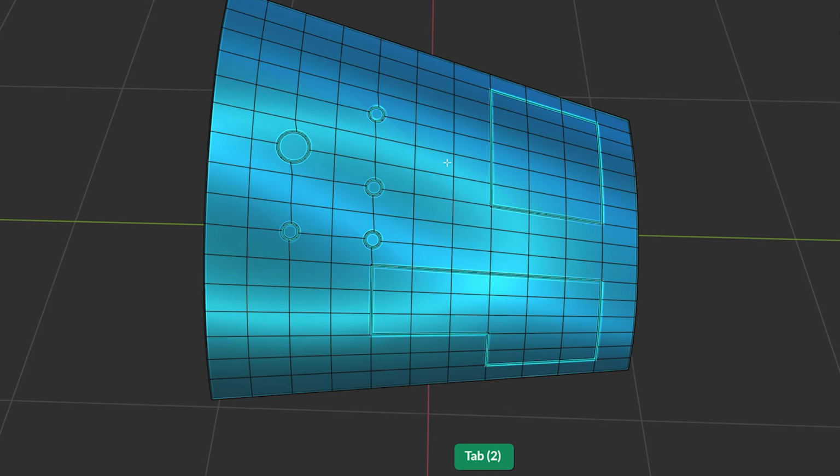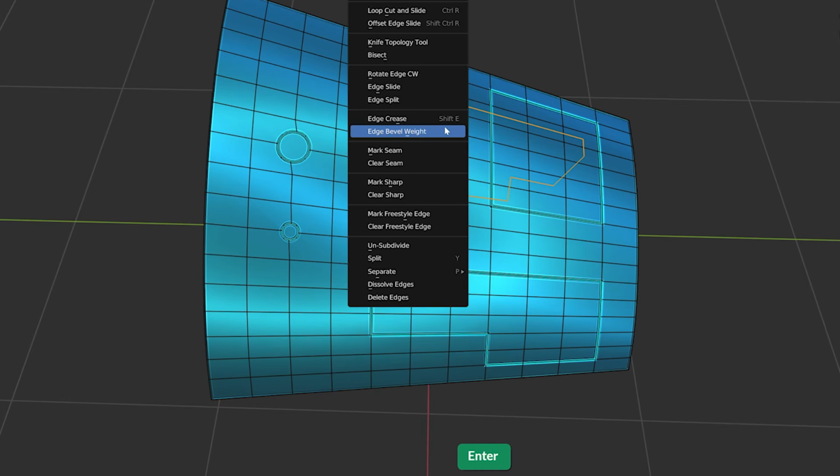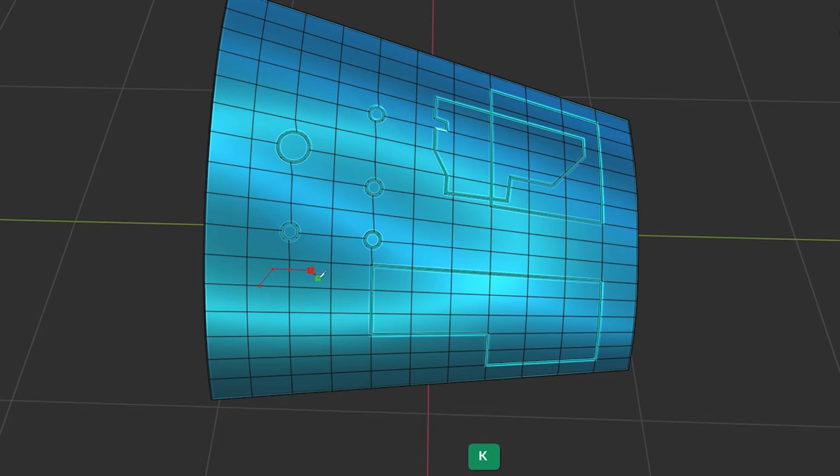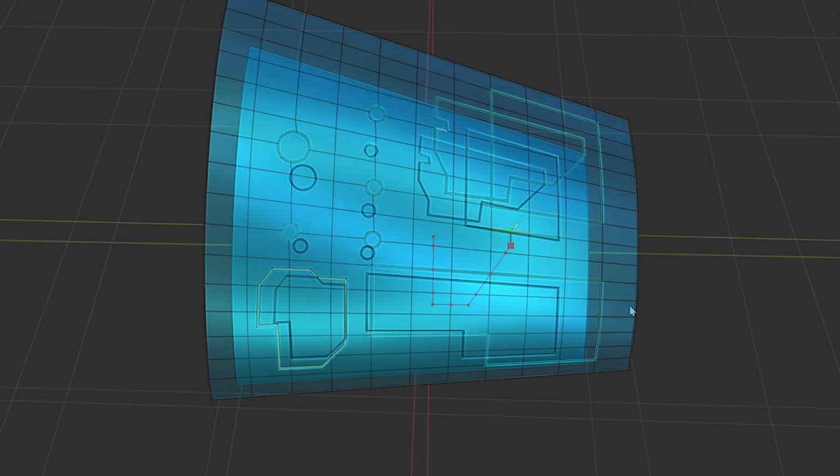Before the N-gon police shows up, quickly press K and make some knife cuts to create an interesting shape. And again, right-click and Mark Sharp. This method can be useful if you plan to bake the panel cuts to a normal map.